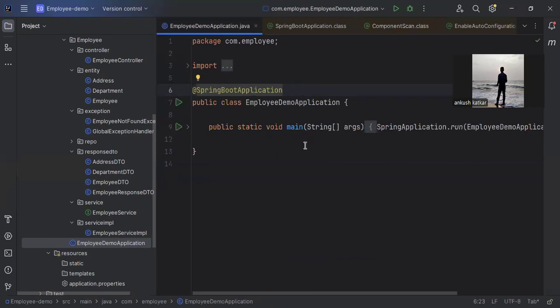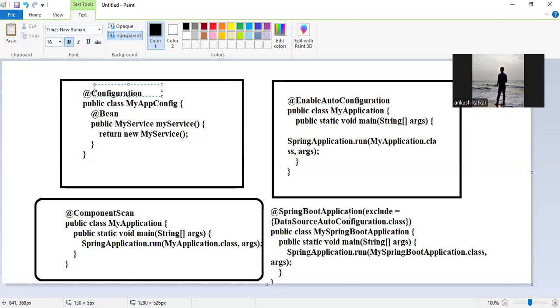Suppose we want to exclude some auto configuration from our application. In that case, how can we exclude it? Here I have mentioned exclude equal to. Suppose I don't want DataSourceAutoConfiguration; at that time I will use this exclude and add this class name here. So it will be excluded from the class path of Spring Boot. This package will be removed from the class path.